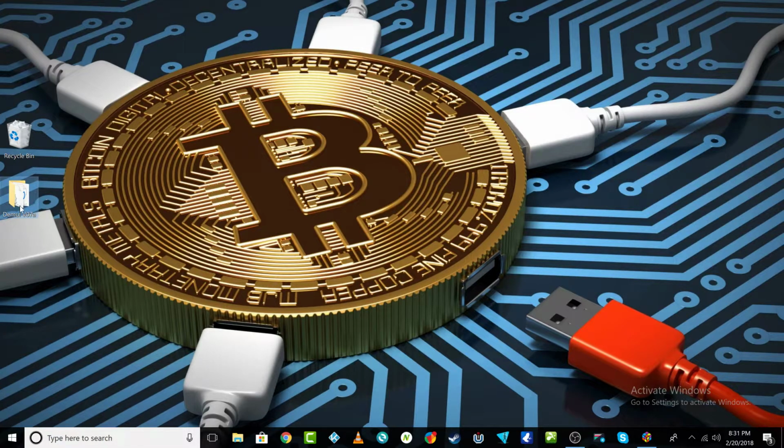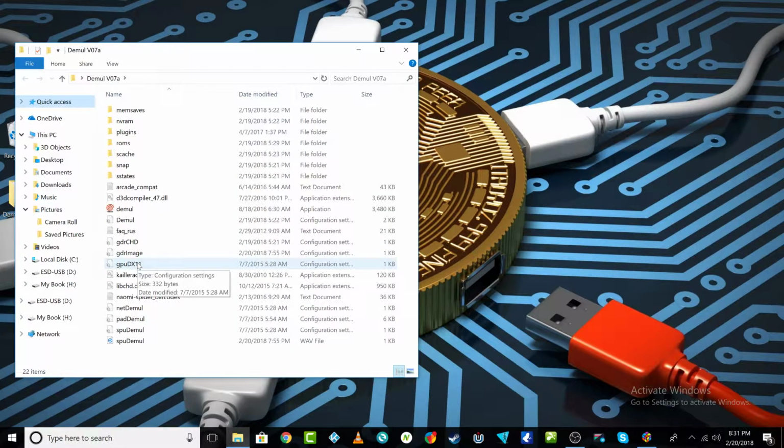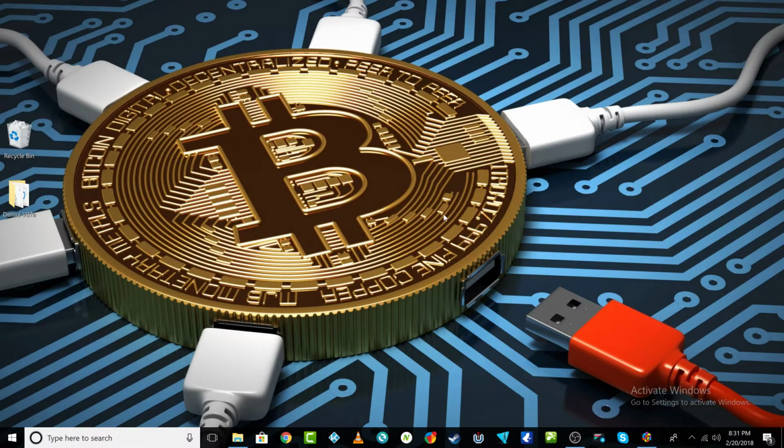I have the Demul emulator here. For those of you that know, Demul and NullDC play Dreamcast games, and there are two types of files the emulators can play: .cdi and .gdi. In Hyperspin, I already have the .cdi ROM set, and it's working. Everything works fine, no problems.